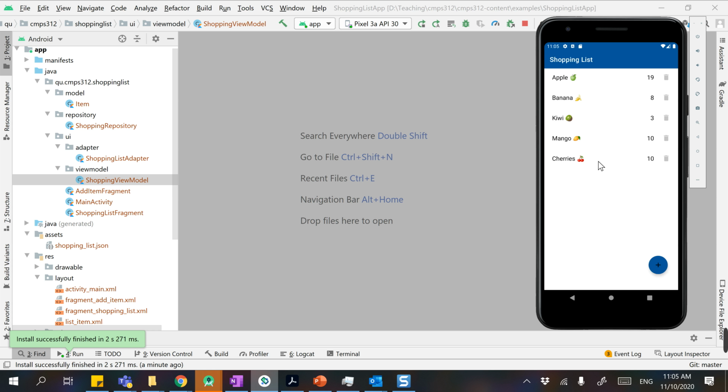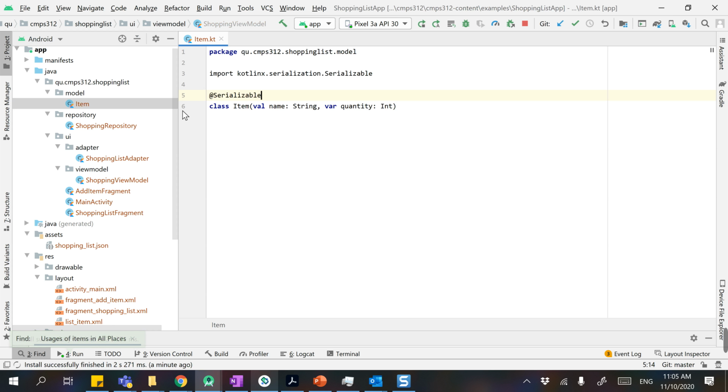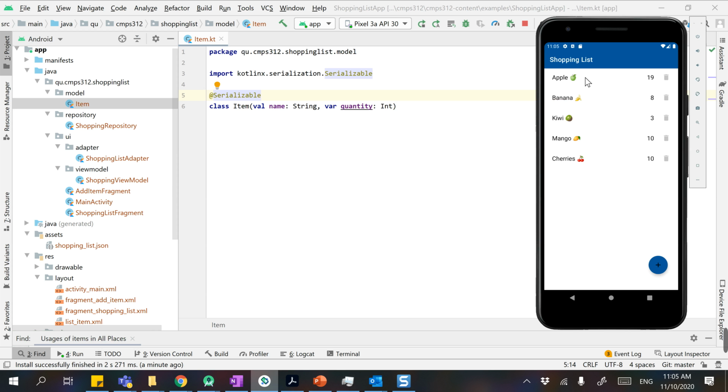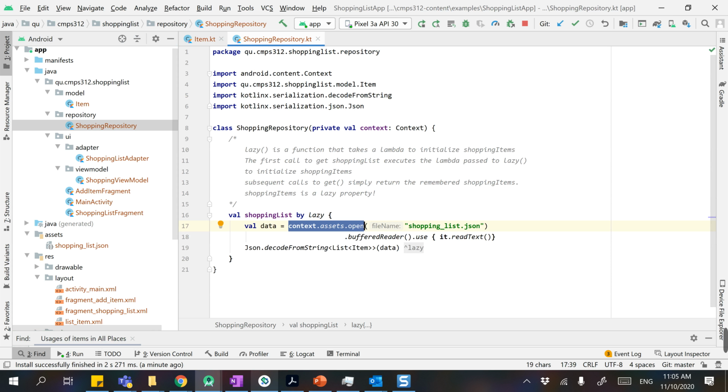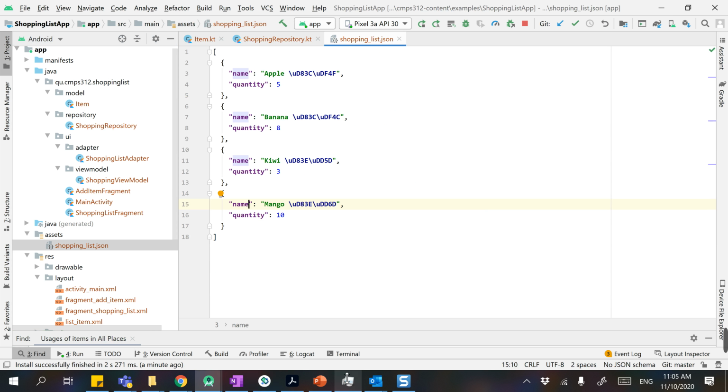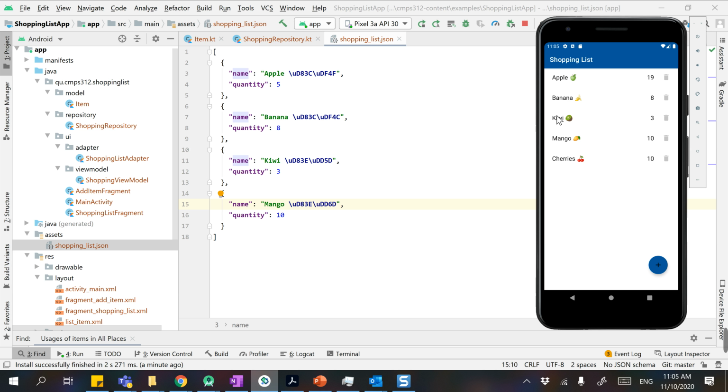Okay, so let me show you quickly how this is done. First, the model. Here is the model. Item, it has a name and quantities, super simple, just the name of the product and the quantity. The repository, it basically reads from the assets to initialize this list. When we first load the app, we have some items in the list. These items, I read them from shoppinglist.json.